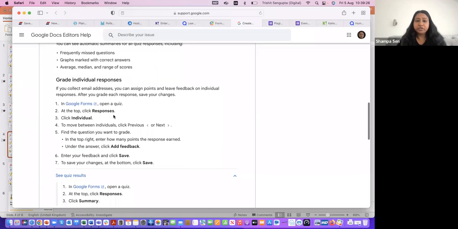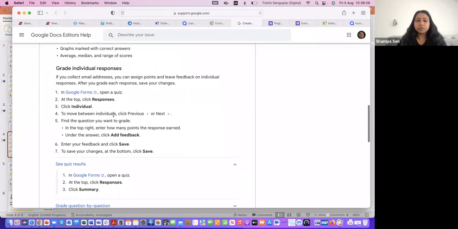You can grade individual responses. In the answer key, for example, if you are running a multiple choice question or a true or false question, you can write down the correct answer. If any student clicks that answer, that means it is the correct answer, and it is going to show you in your data or responses that this many people have given the correct answer.